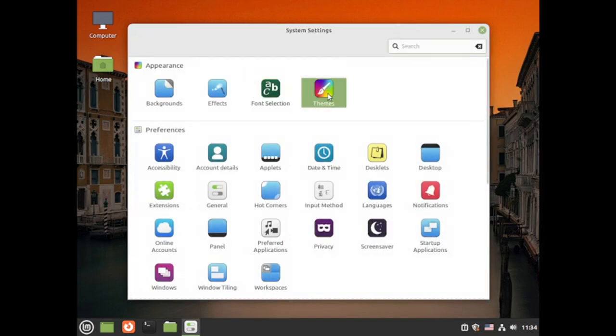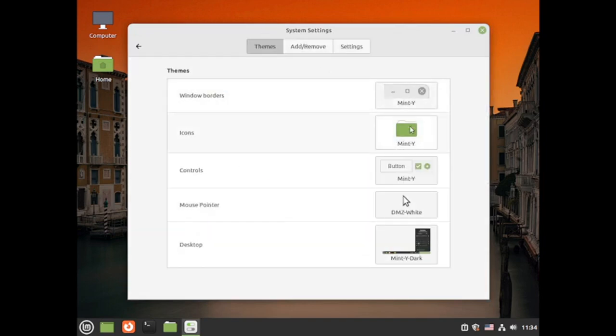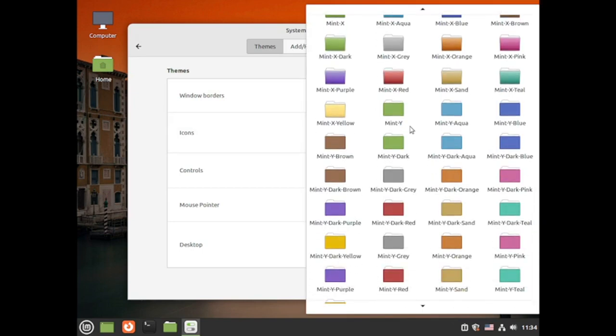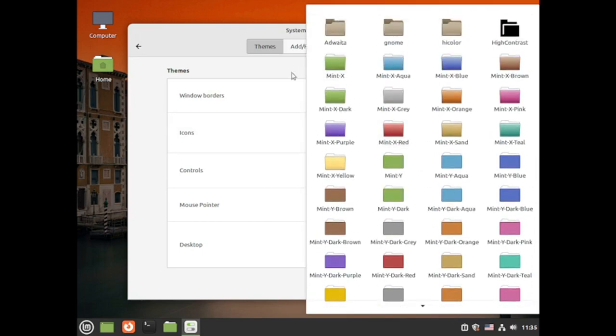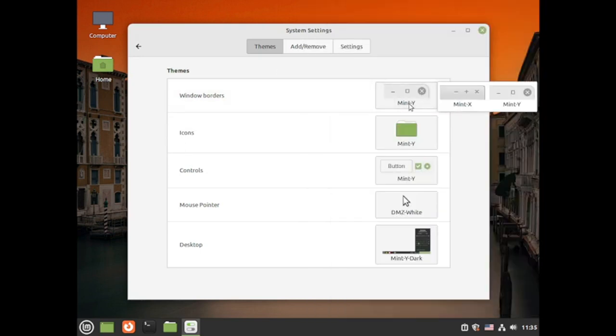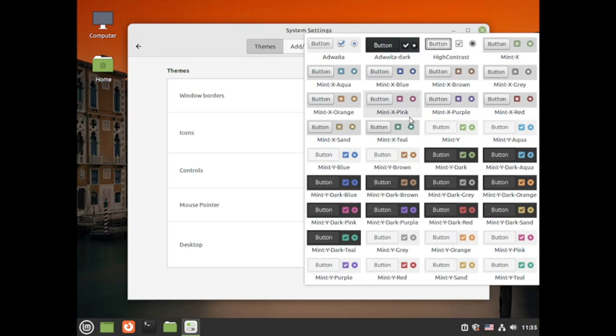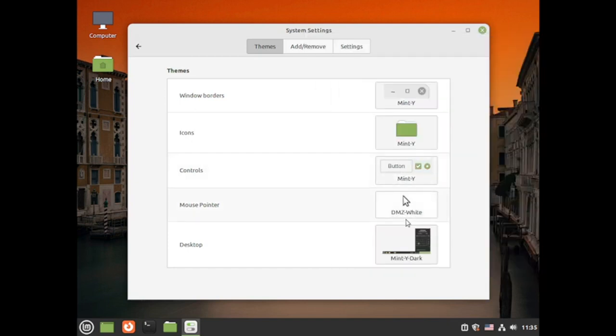In the theme section, let us check out the themes. Okay, so all those older themes are also available. You can use any one of them you like. And in window border, only Mint-X and Mint-Y are available. In the controls, you can have a host of different themes. You can select any one of them. The default is Mint-Y. Mouse pointer, only 3 are available: DMZ white, black and Adwaita.